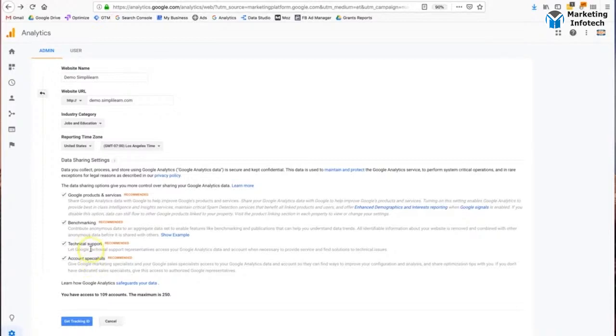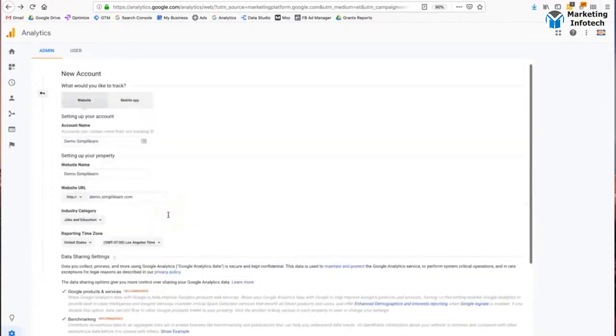The other options here, technical support and account specialist, I would also recommend you opt into, because they allow Google access to your account, and they'll be able to help you if you run into any issues. So these are the options in setting up a Google Analytics account. It's very simple, very easy to do. You're just entering a few fields.